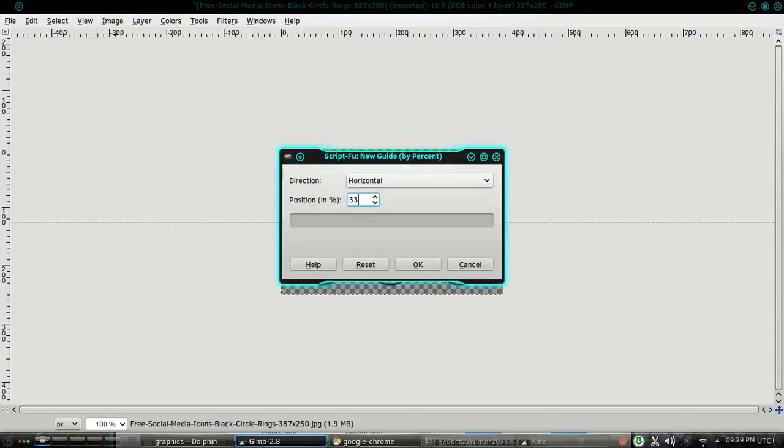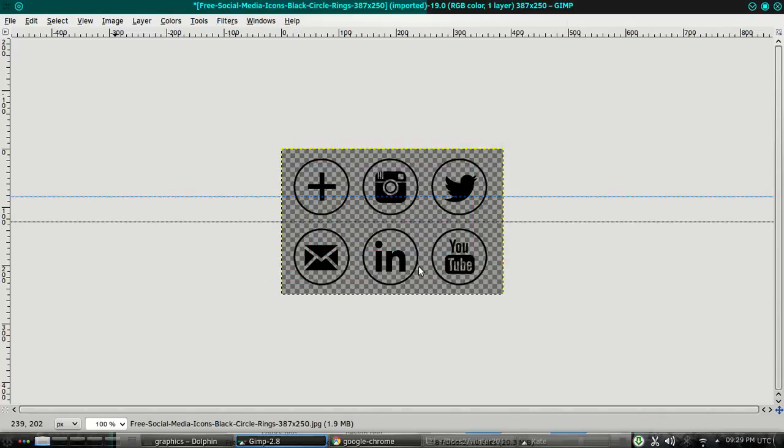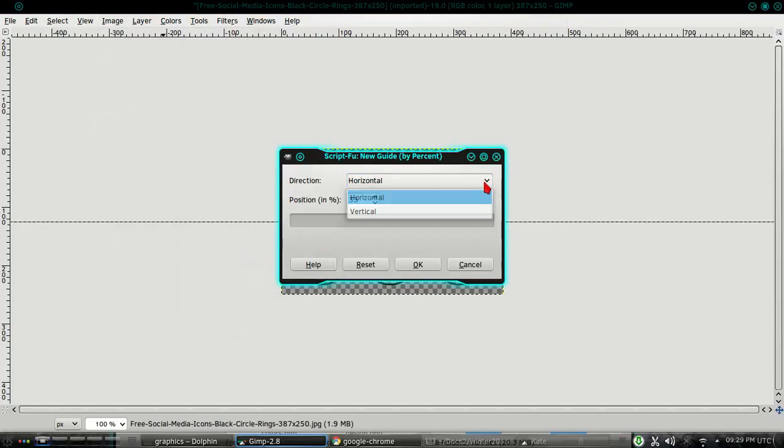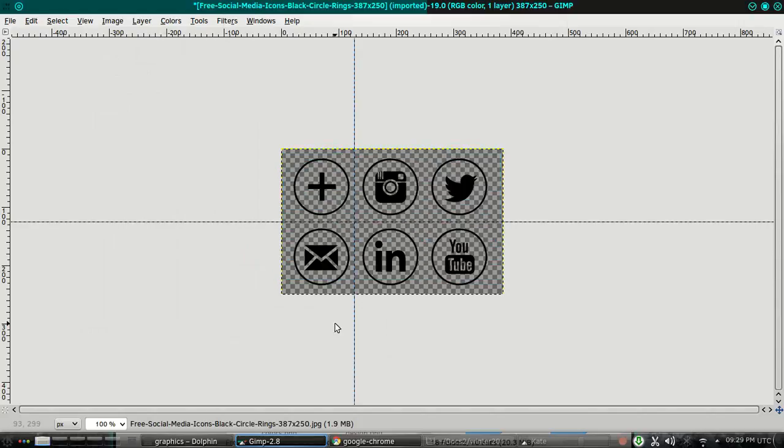Let's say about 33, so 1/3. Oh, I had the orientation on. I'm doing Control Z, and just go guide, new guide by percent. Switch my orientation to vertical, go 33, okay. That looks good, could be a little better.